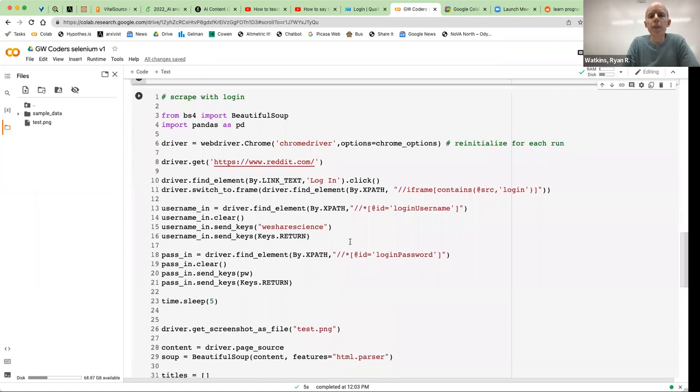So now what I want to do is scrape Reddit this time, but I want to scrape my own Reddit account, not the general account, which is something that you can't do just based on the URL because you have to be logged in to get to it. And this is when Selenium gets more useful and more powerful.